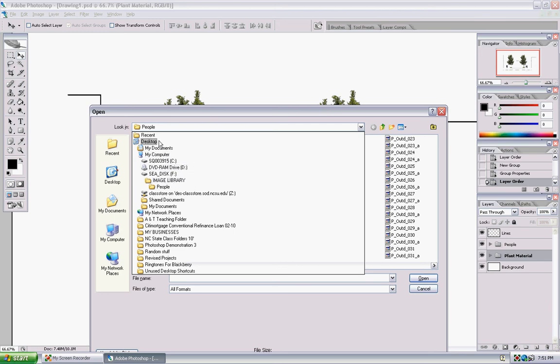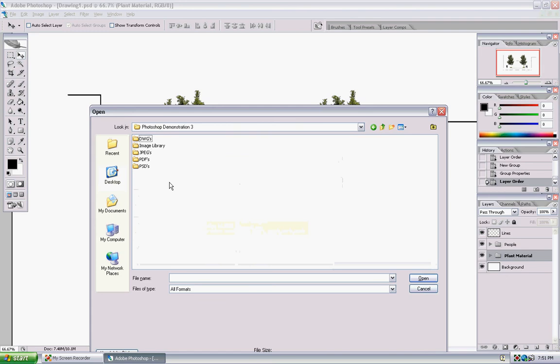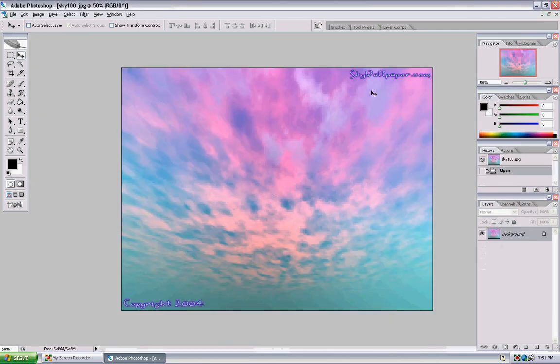So I'm going to go back to my desktop. I know, and I pre-saved. Now I got these images offline, and you can get them yourself. Just Google skies, and go and click on images, and you'll just have a plethora of options. So Photoshop demonstration 3 JPEGs. Okay, so I'm gonna use this guy. I like that sky.